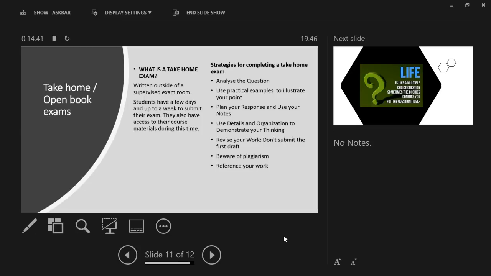Now let us look at take-home or open book exams. What is a take-home exam? It's written outside of a supervised exam room. Students have a few days or maybe a few hours to complete the work and to submit. The strategies for completing a take-home exam: analyze the question, use practical examples to illustrate your point.